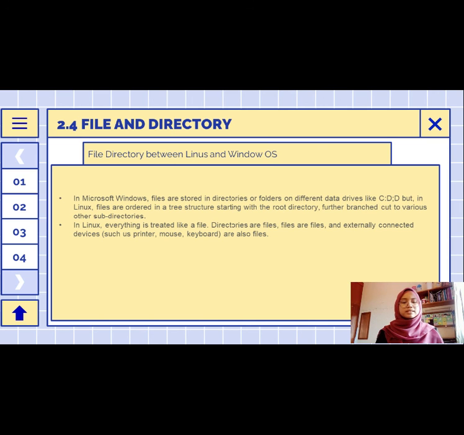In Linux, everything is treated like a file. Directories are files, files are files, and externally connected devices such as printer, mouse, keyboard are also like files.